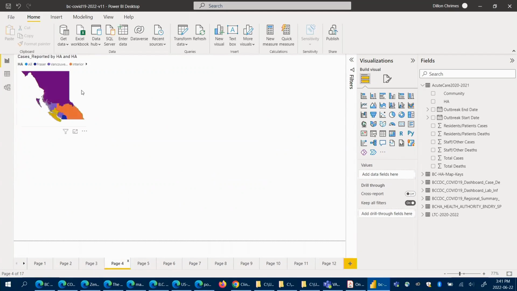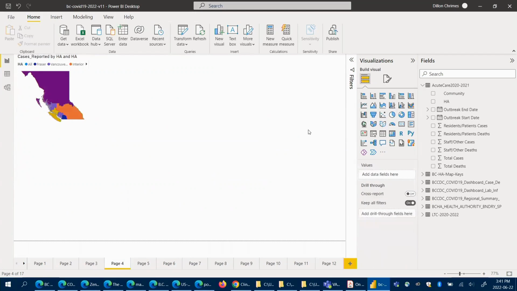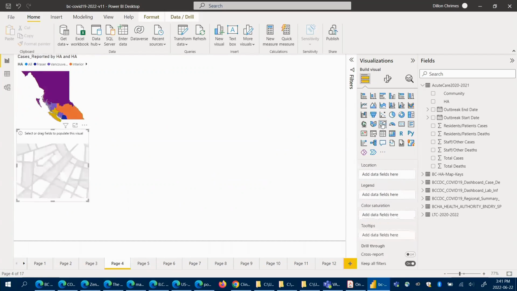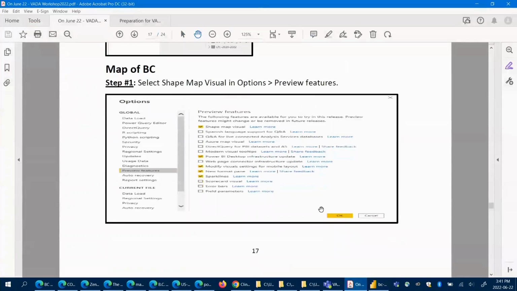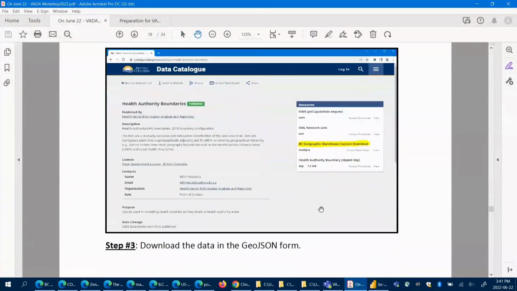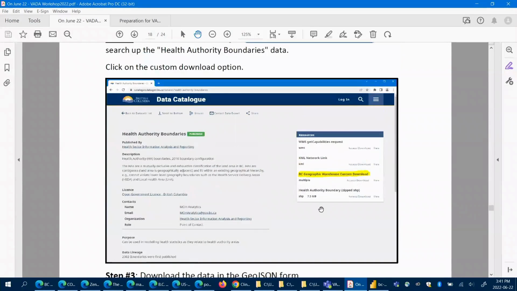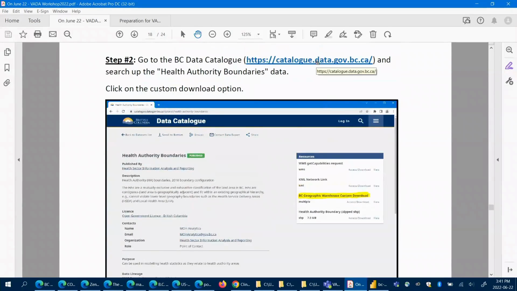There we go. Okay, so here it is, just by itself. There's a shape map. Let me create another one. So click on the shape map, and there it is. In the documentation, from that feature to the actual selection, before you actually select it, there is the BC Data Catalog, and the BC Data Catalog link is here.